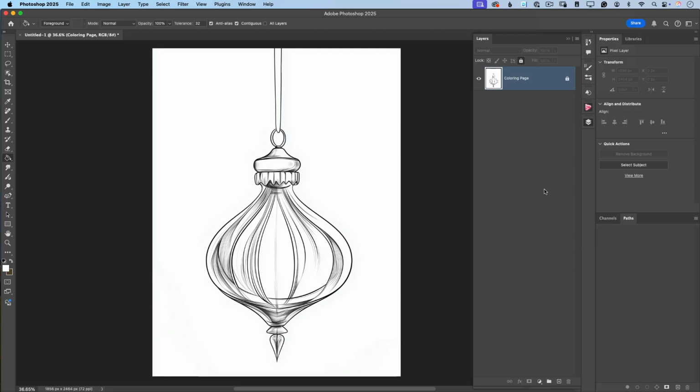In this very short video, I will show you how you can use digital coloring pages in Adobe Photoshop. So guys, let's rock and roll. I have opened this simple coloring page.